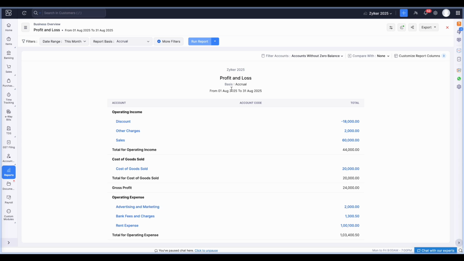Within the profit and loss report, we have a date range which you can customize. For example, some might need to check the profit and loss report for the previous month, so you can see whatever date range you want. The other thing is the report basis. Some would like to see the profit and loss based upon accrual, and some based upon the cash basis.